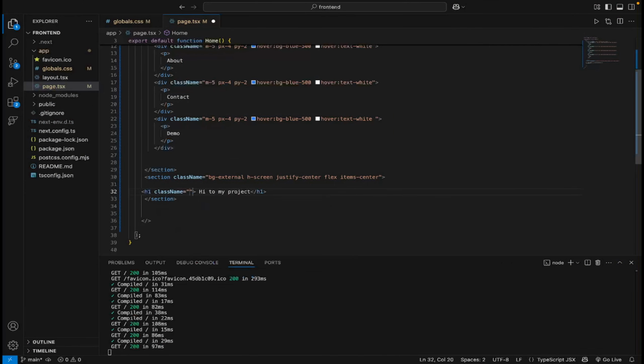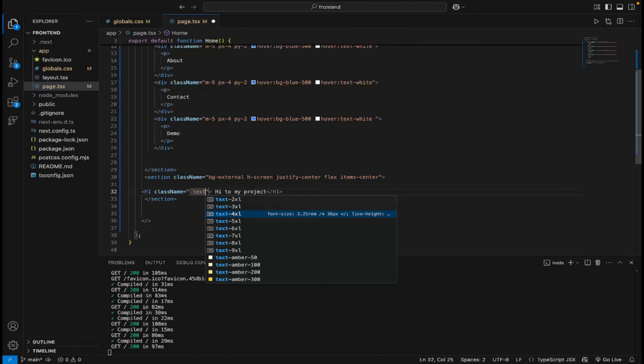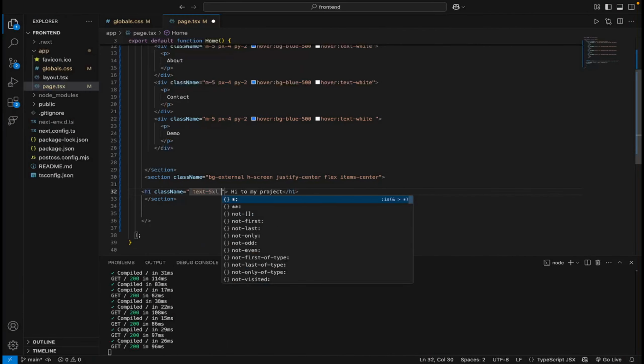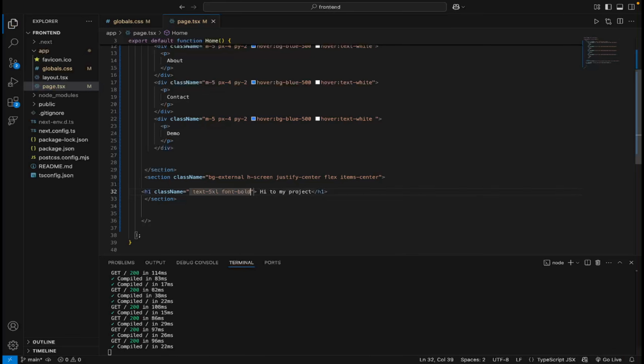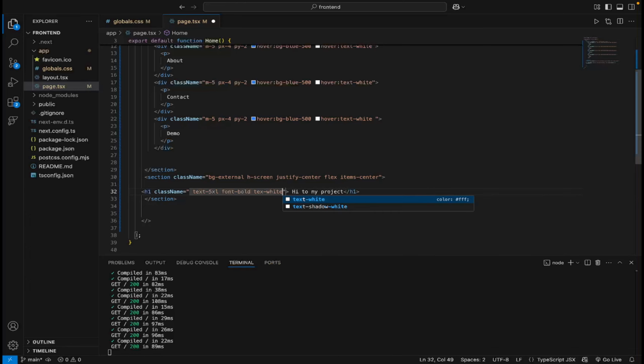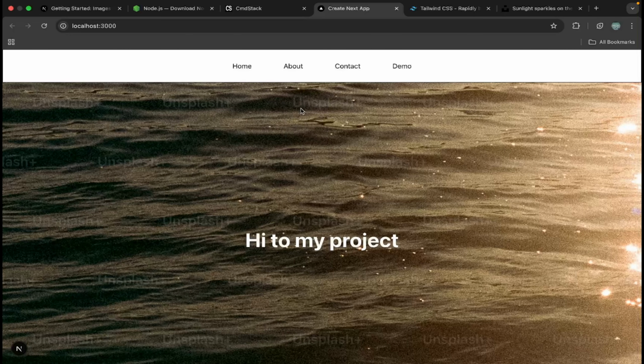Let's make this big: text-5xl, font-bold, text-white. So here you can see your first landing page built with Next.js.